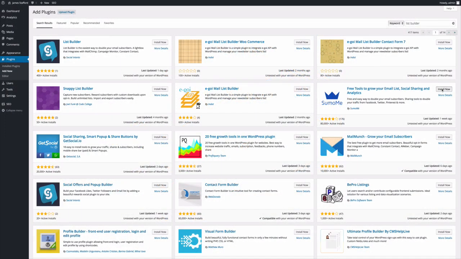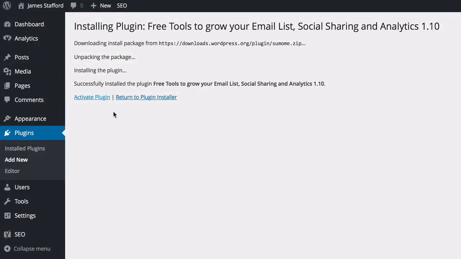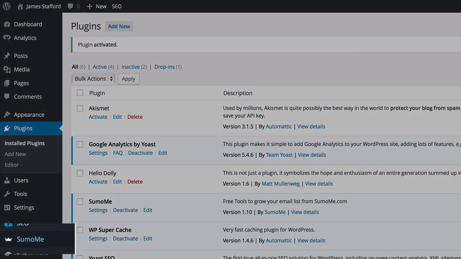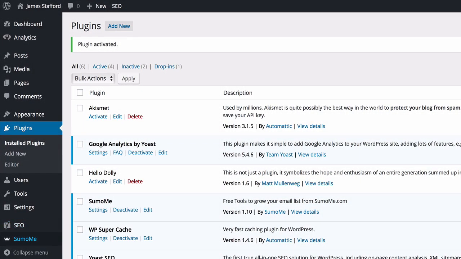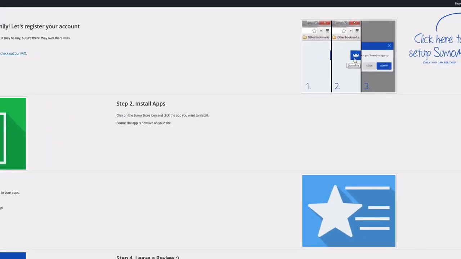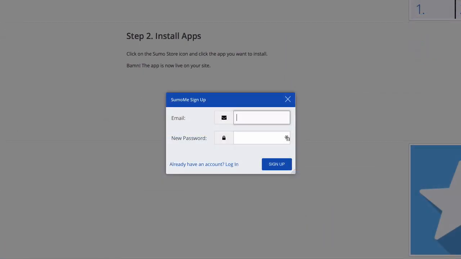So let's get this little guy set up now. Go ahead and click on Install Now, Activate Plugin. And this is super easy to set up, as you're about to see. Then we'll go down to Sumo Me. So you quite literally just follow these instructions. We got to register our account. So what we'll do is click on this little crown icon here. To register your new account, just put in a good email address and a new password, and you're good to go.